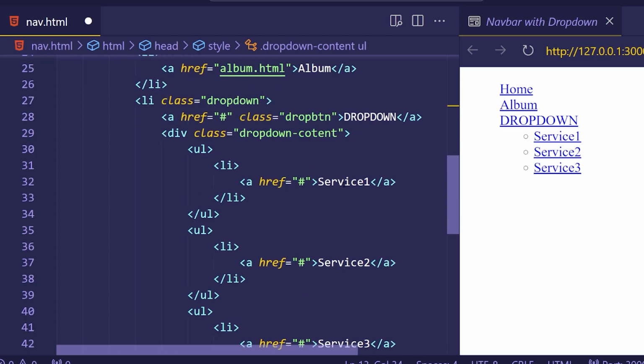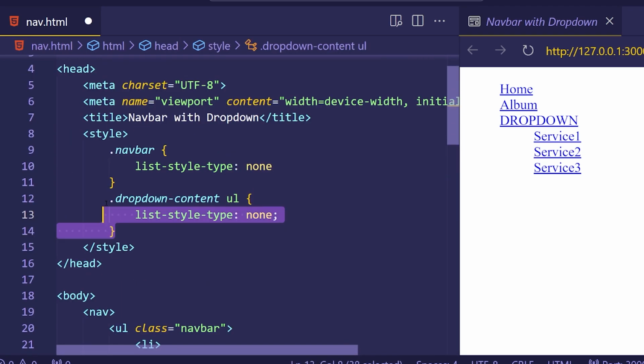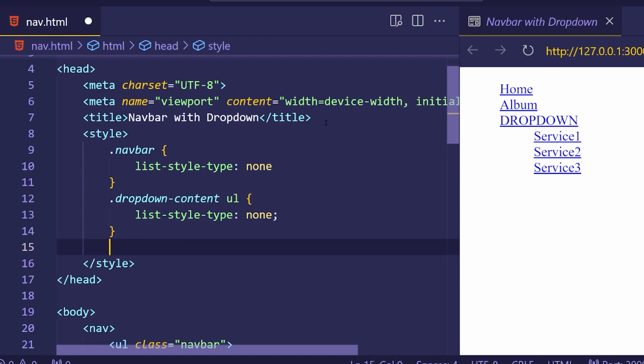So you see for that div, I have dropdown content. I said content, so this should be content. Okay, so you see we have removed them. So you see I have removed those bullet points. So now we are going to add more styling here.